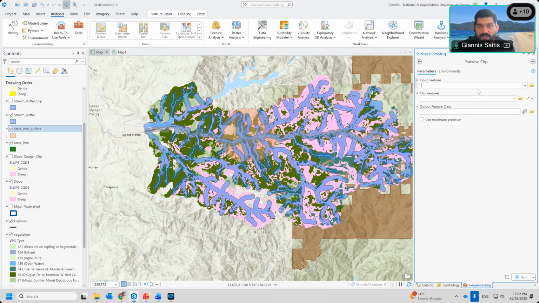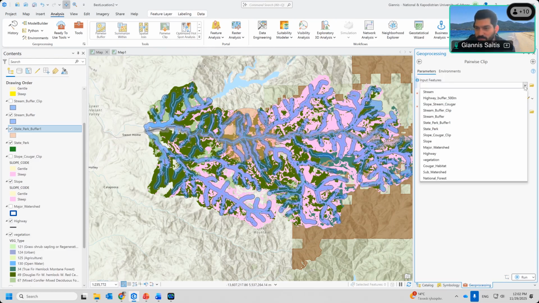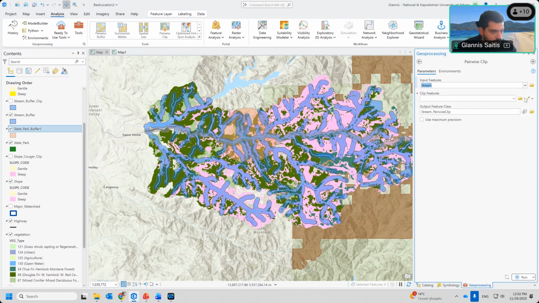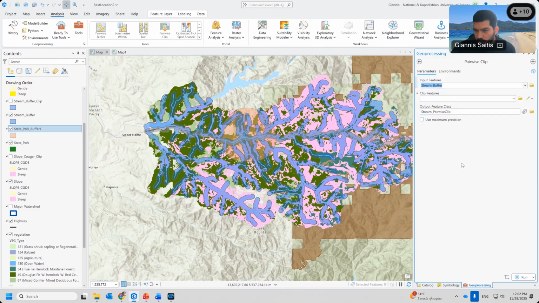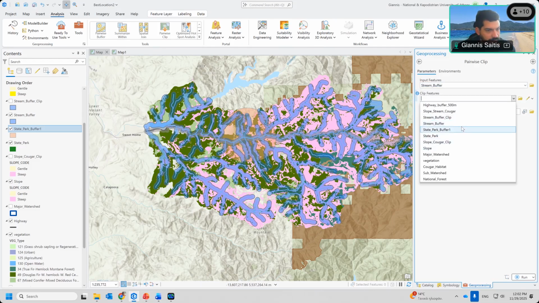So it's like creating biscuits and using a cookie cutter. The biscuit dough will be the input features and the cookie cutter will be the clip features. Okay, so let's put first the stream buffer, and from here we're going to use the state park buffer 1.